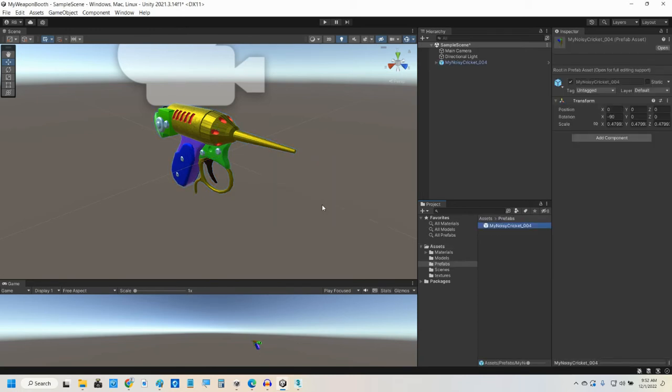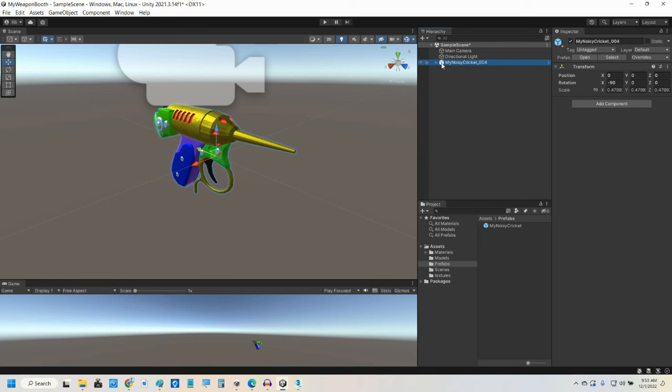Some things are going to change at this point. That model that had been in the hierarchy gets a new icon. And down here in the prefabs folder, we'll see that we have our noisy cricket. And I might even change the name of this to just noisy cricket, because it is my noisy cricket prefab. Now up here in the hierarchy, I have an instance of this prefab.